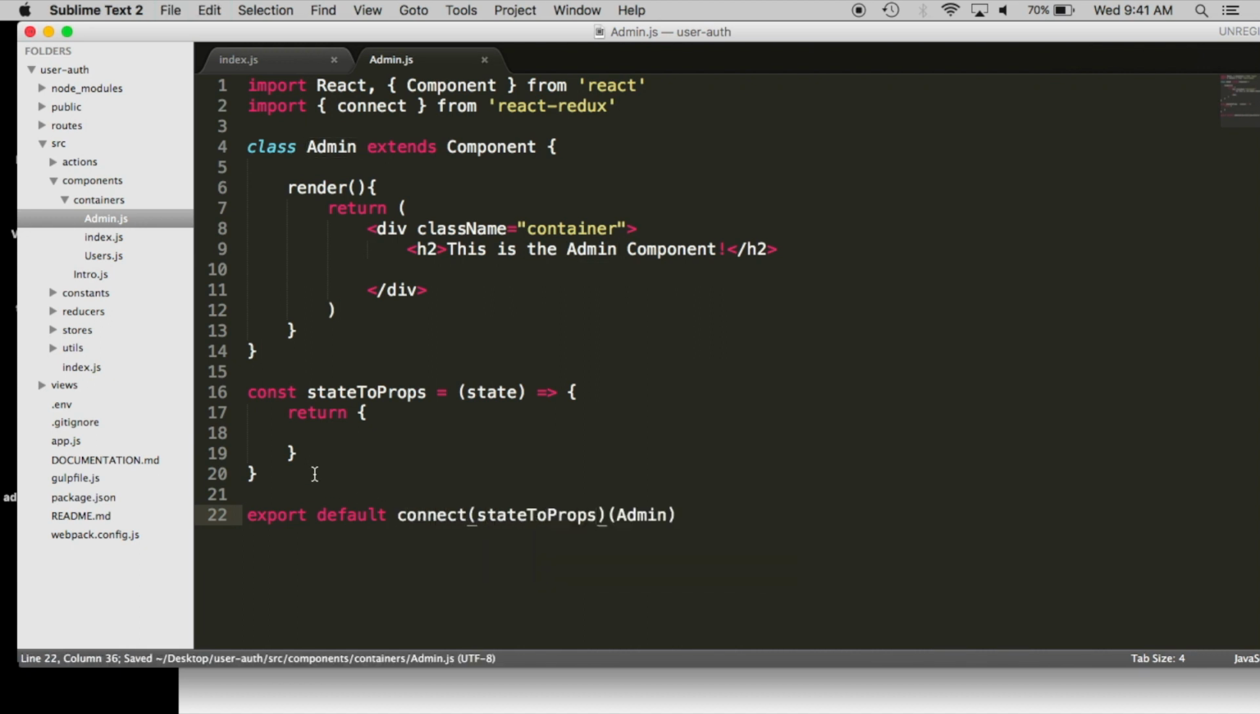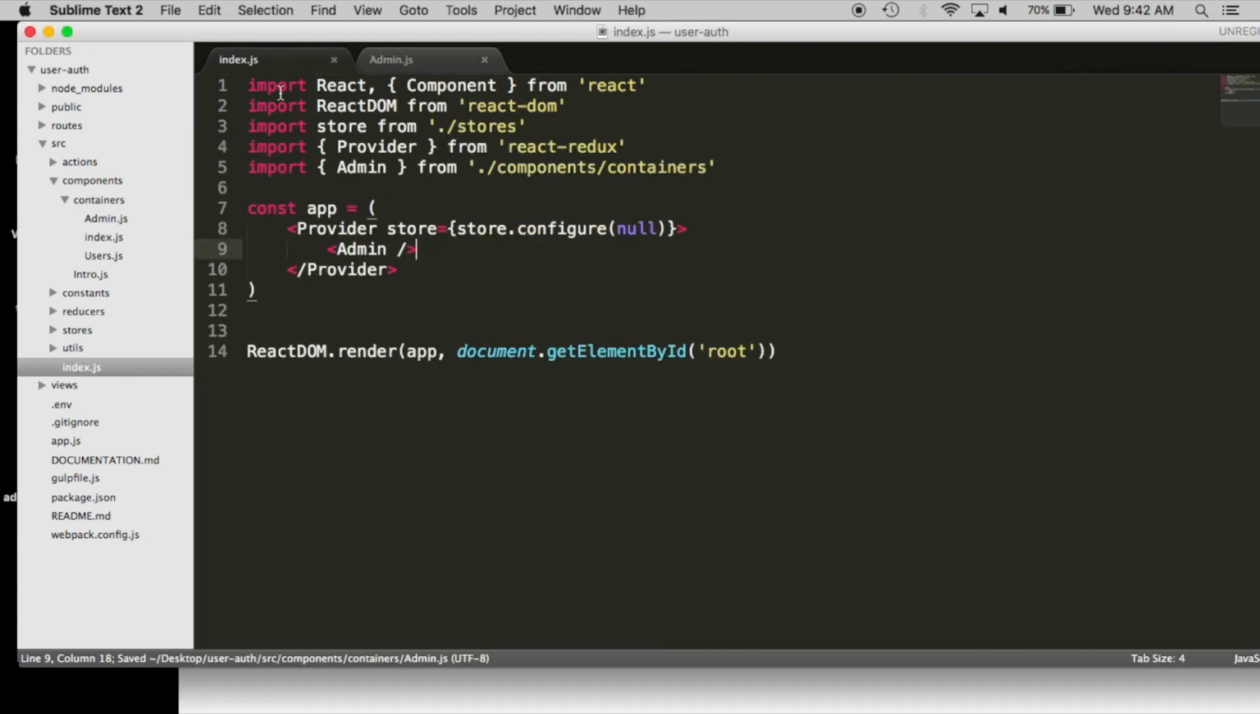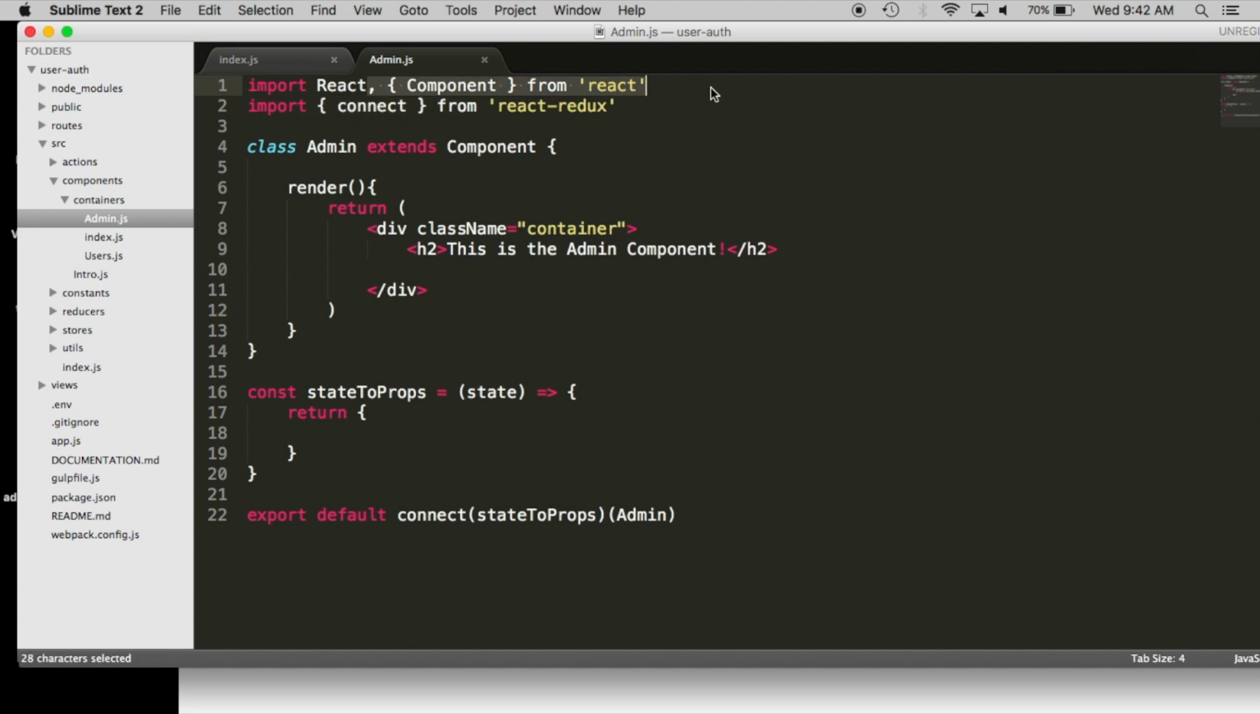Okay, I am not going to set up a dispatch to props because we're not going to run any actions here. This is going to be a very, very simple Redux style application. Now keep in mind the provider is already provided for you, so we don't have to worry about that. But now this is a connected component with a state to props that doesn't have anything stored inside, but it's ready to go when we need it.